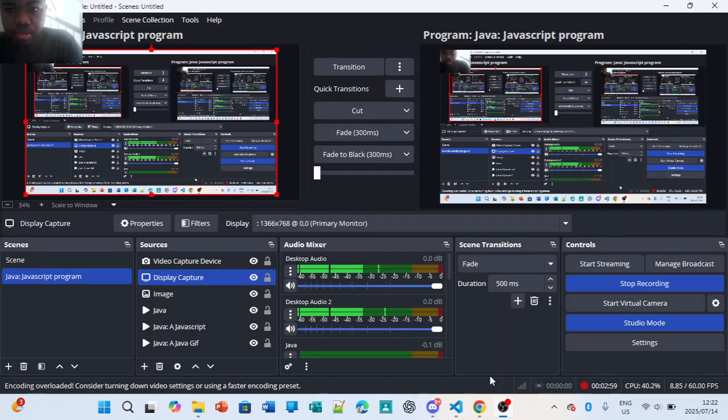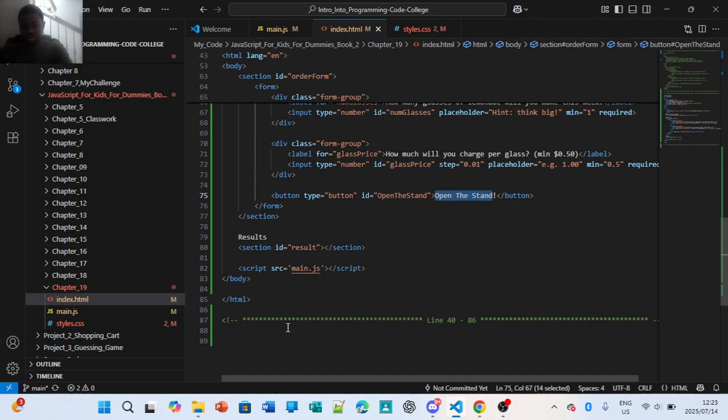ID open the stand. So ID is for our functionality on our back end. The button type is a button, so it's going to have the same layout as a button, and the name of that button will be open the stand. As you can see here, that button is shown there. Then results, section ID equals results, script source main.js, then body HTML.